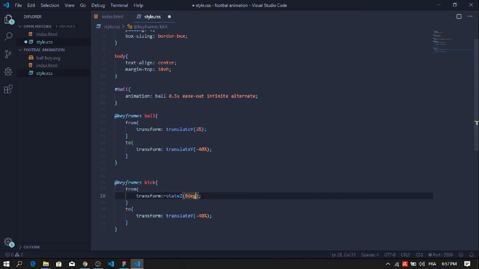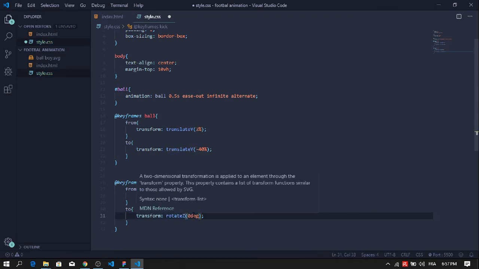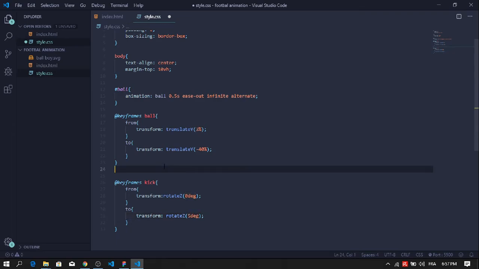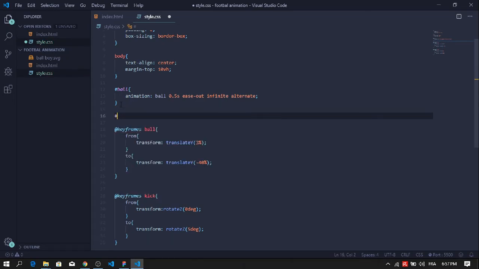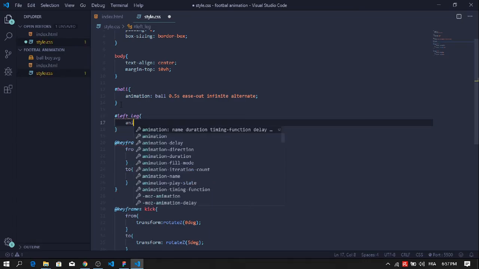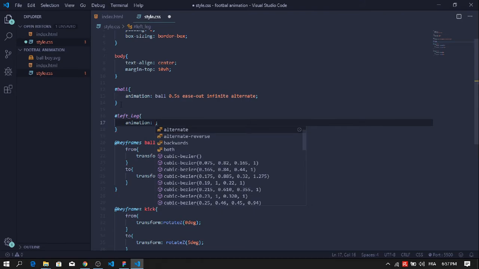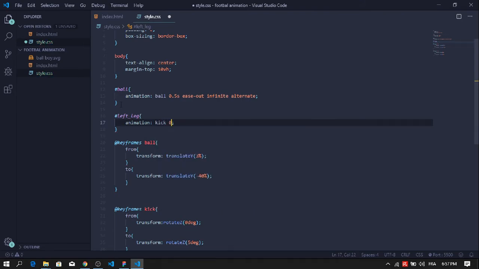We do the same thing, and we're going to go to 5 degrees. Now what we need to do is select the left leg over here, and then just apply the animation. We're going to say animation and say kick. Same thing, 0.5 seconds. We're going to be easing out as well, and the kicking is going to be infinite. We don't want it to be jabbing, so we're going to say alternate.